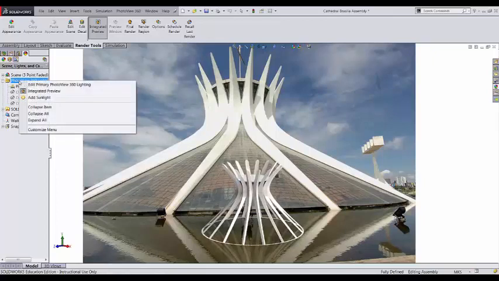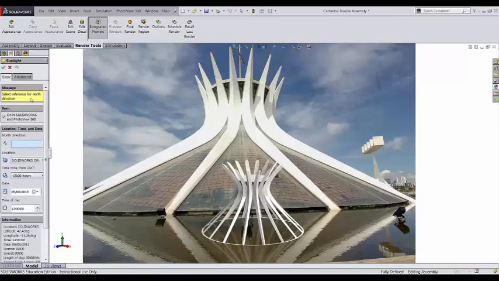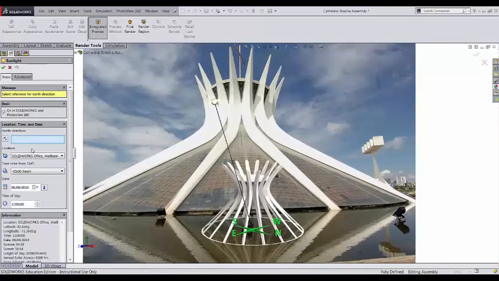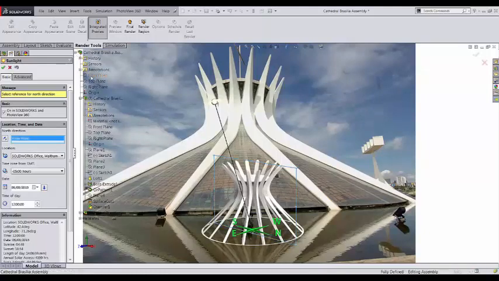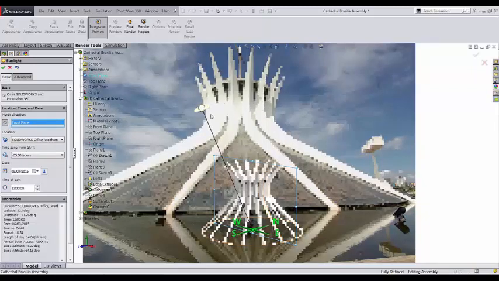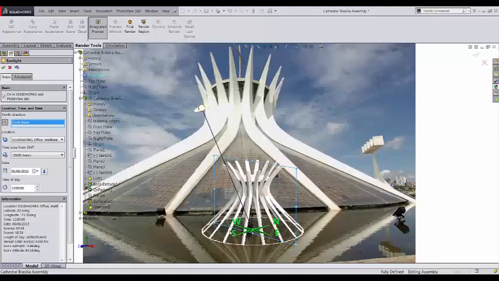If I right click on Photo View 360 Lights and I click on Add Sunlight, I'm going to add a few pieces of information into the screen here. First of all, I have to give a north direction. So I'm going to use the front plane as my north direction. I can change it so that south is coming from the left hand side. You can see here the sun location with the compass showing south heading off here to the bottom left.